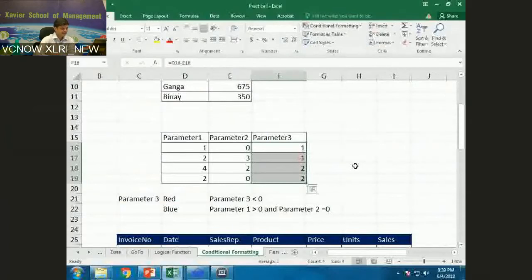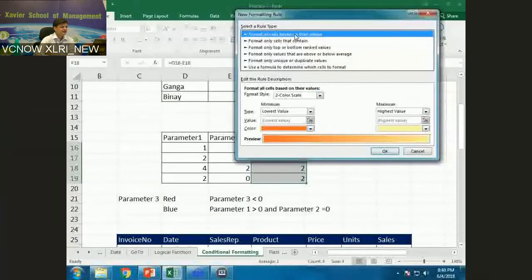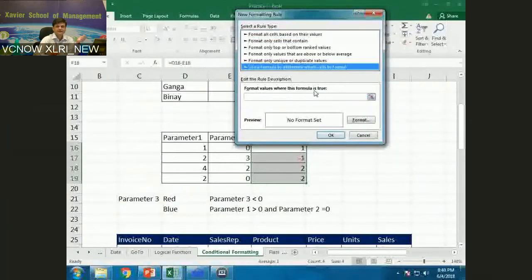So again, select this, go to conditional formatting, but this time I'm going to go to new rule. Click on new rule, and this will come out. Here again, you'll have lots of options. We'll skip all of that and go straight to use a formula to determine which cells to format. And here we write a formula. Okay, so let's do that.